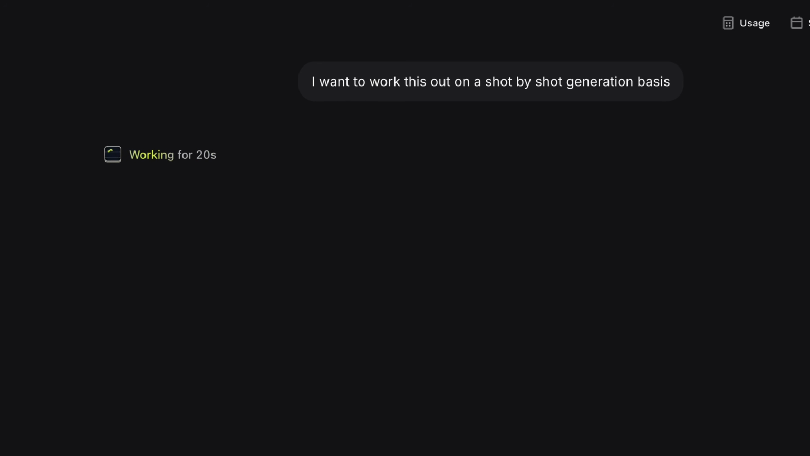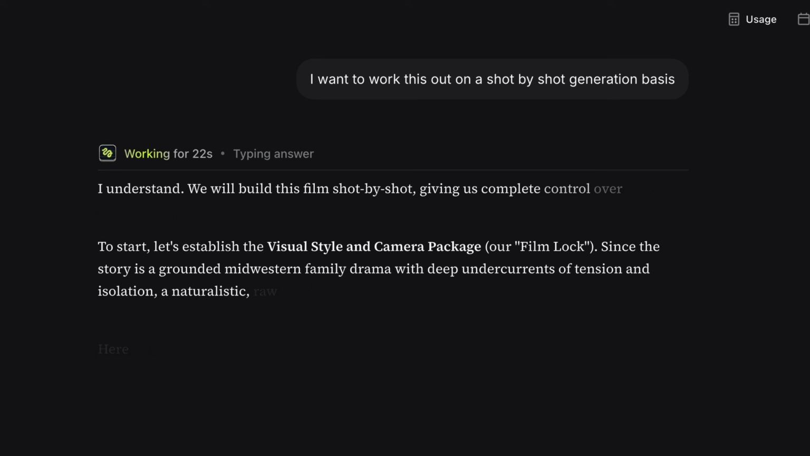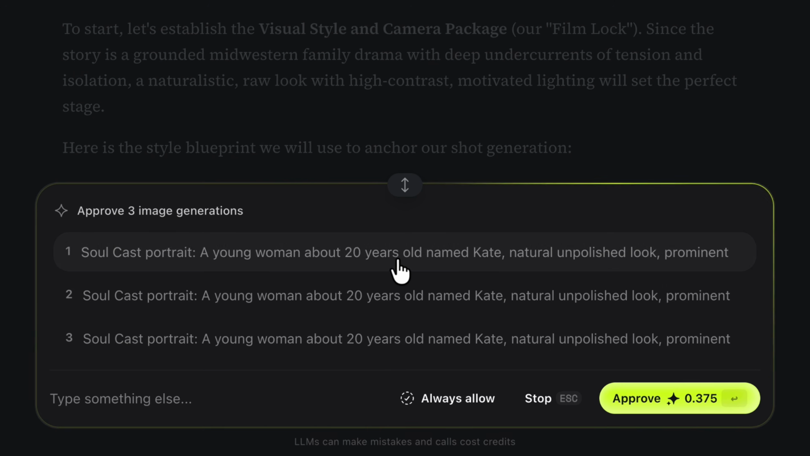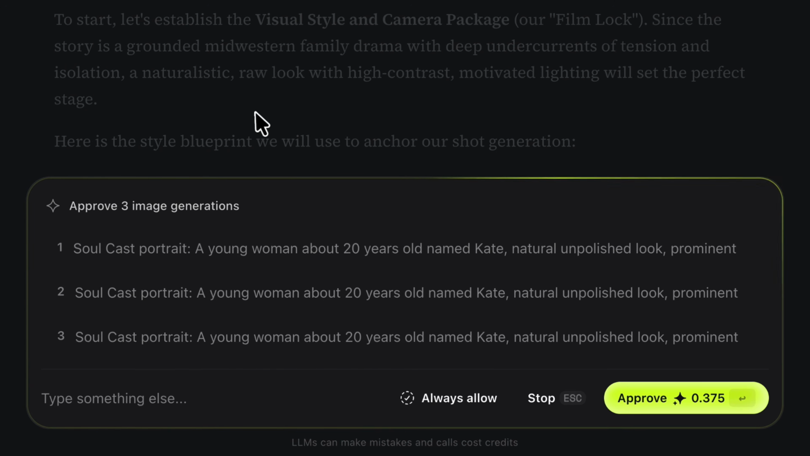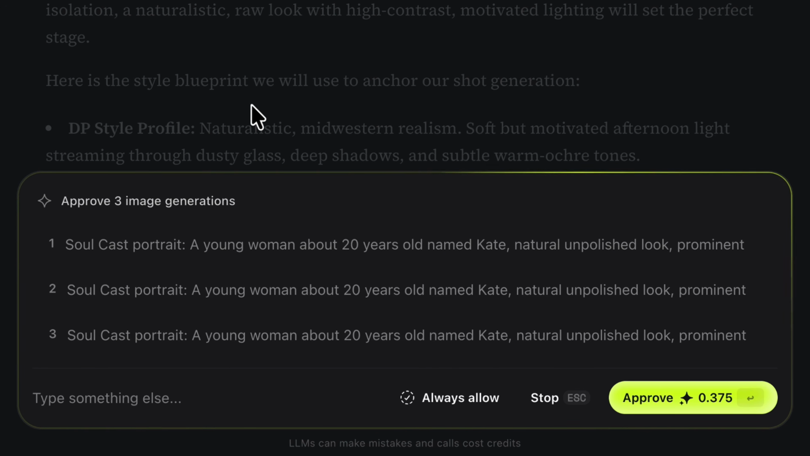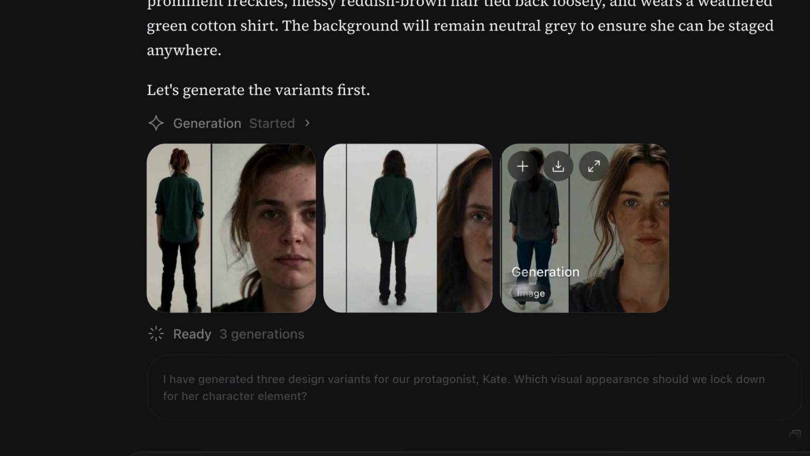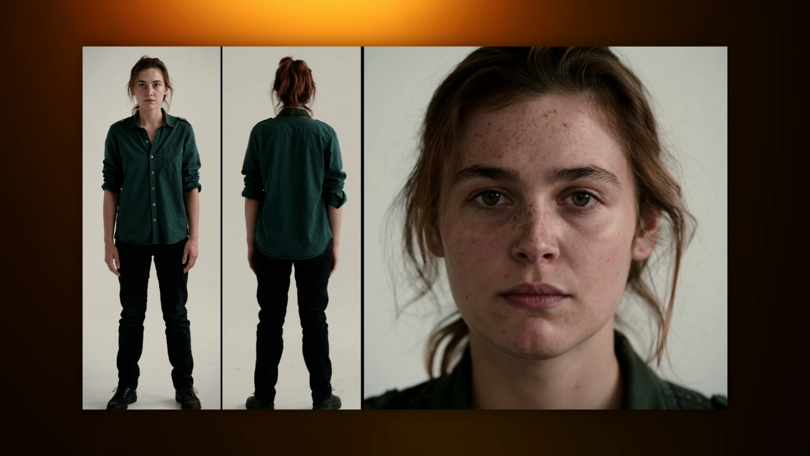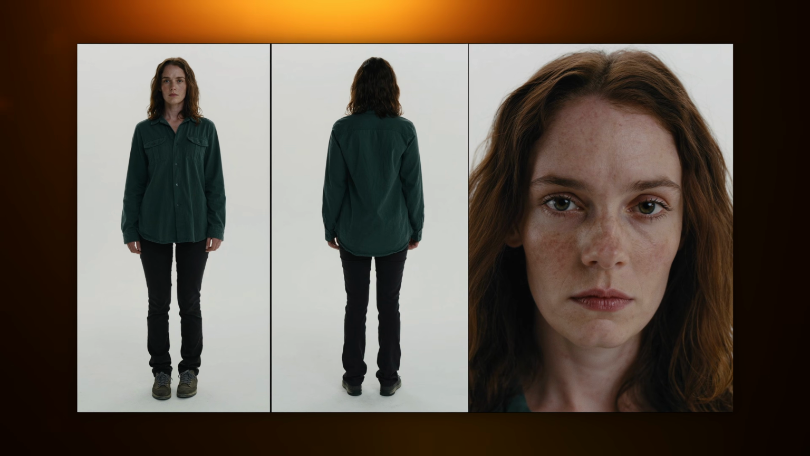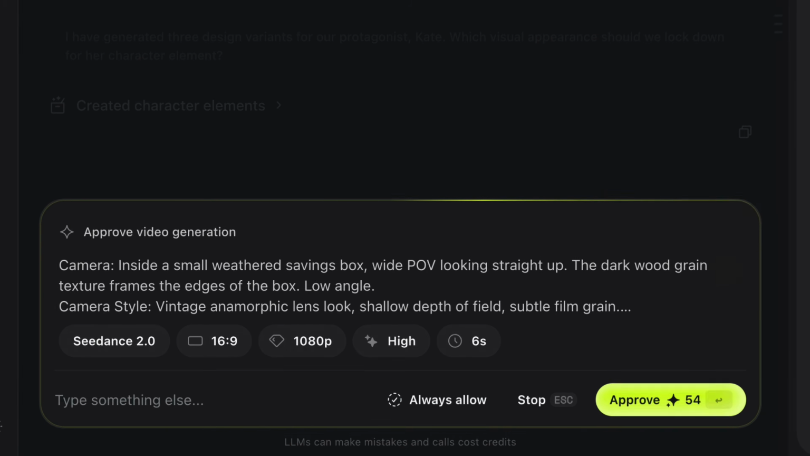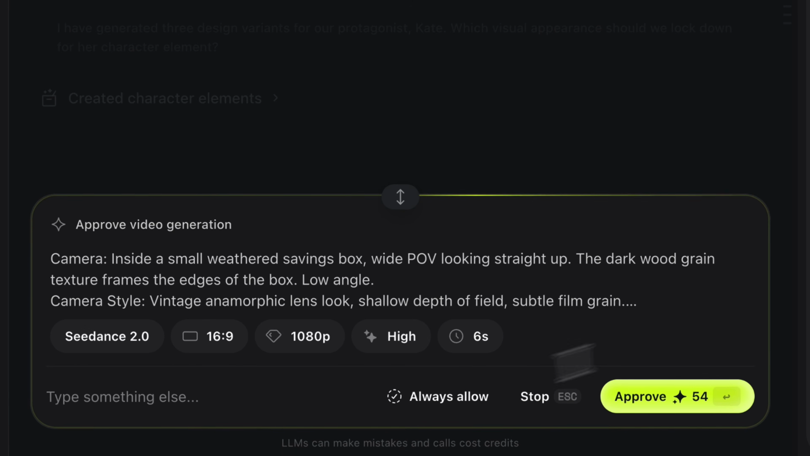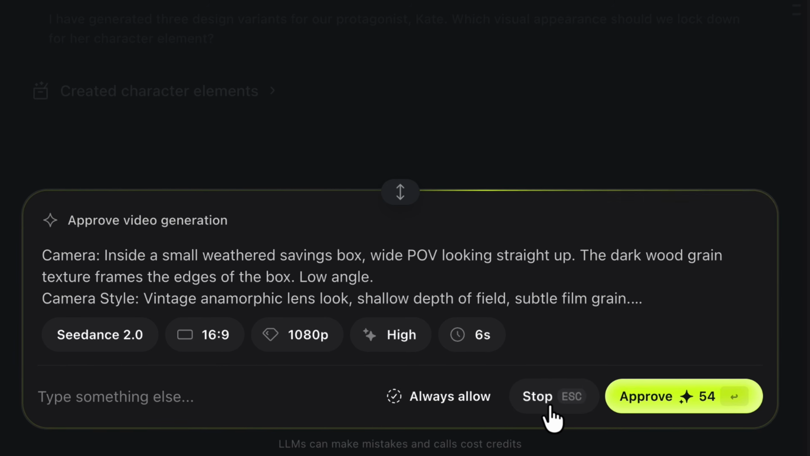So I clarify the approach that I want to take, and now it seems like it understands better, and it's automatically asking to generate some image references for our main character, Kate. We'll do that, and here are the results. I'm not super happy with any of them, but Supercomputer already wants to move on to generating video when we haven't even finished with the character creation yet, so I have to guide it back.